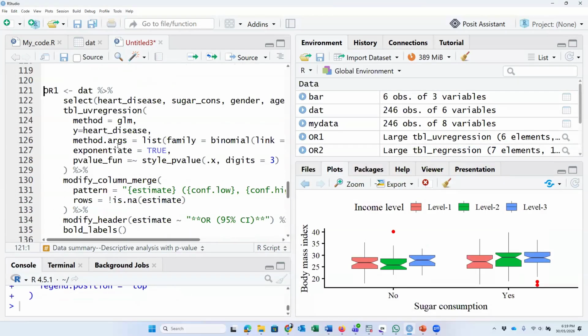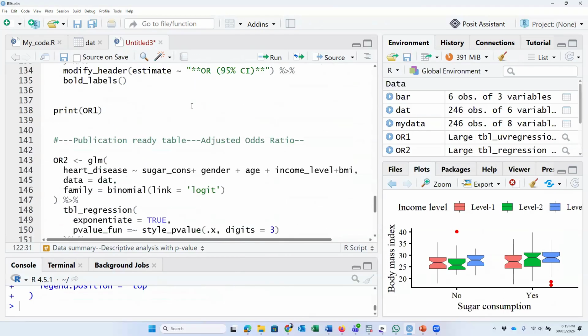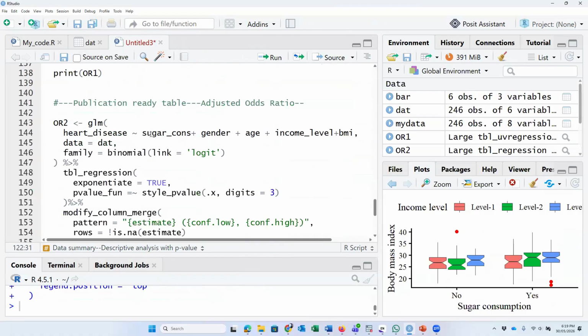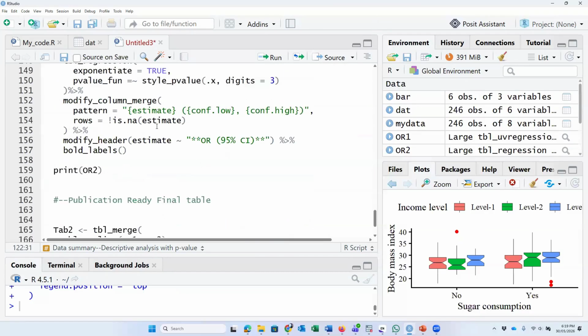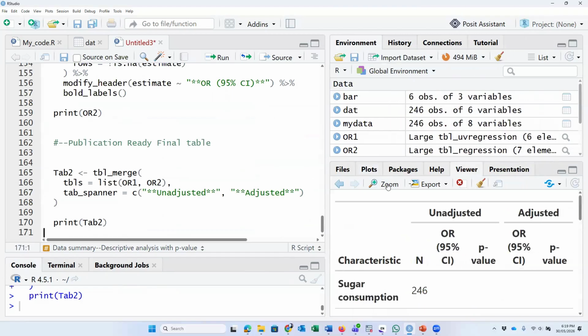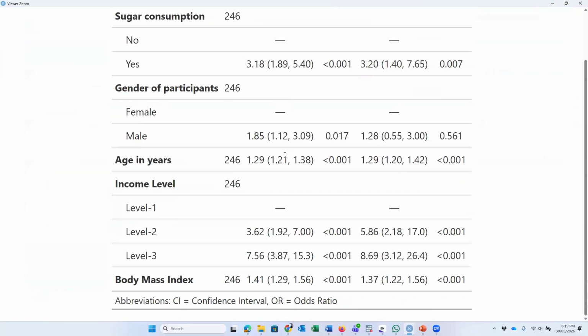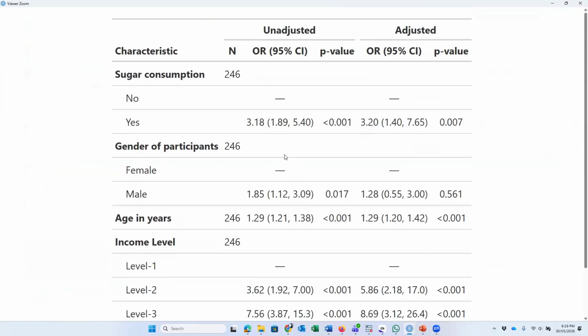And finally, logistic regression analysis, unadjusted odds ratio and adjusted odds ratio, and prepared publication ready table. This is our final table. Then we have discussed how to write the result for manuscript.